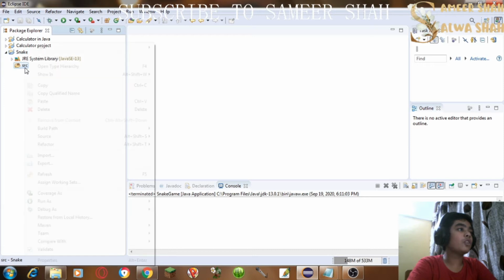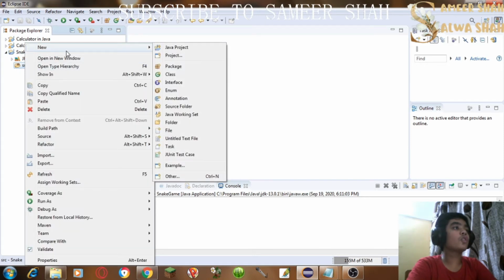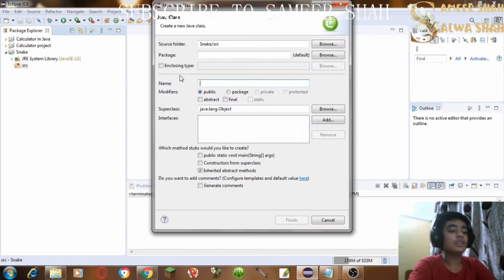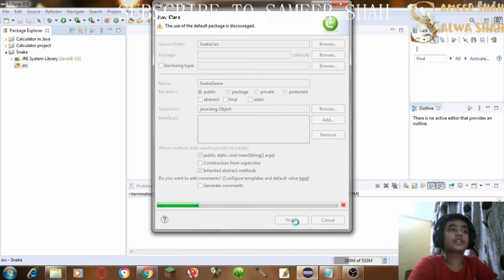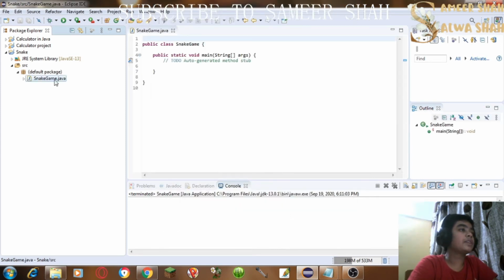Right click on the source folder, then go to New, and then click on Class. We are going to create a new class. The name of the class will be SnakeGame. I'm keeping it as SnakeGame; you can keep any name as you wish. Make sure that you have clicked the checkbox public static void main String args. I have clicked it. Then click Finish. So our class has been created.